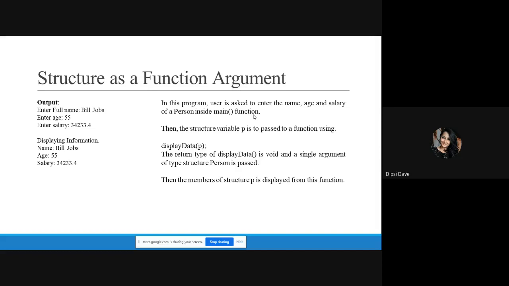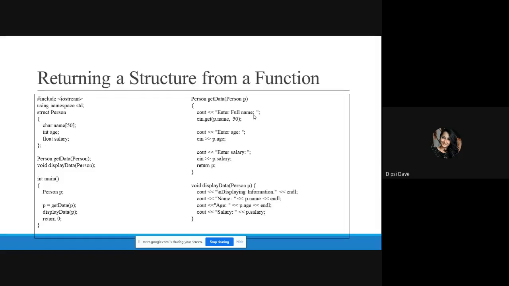Now if you can pass a structure as a function argument, can you return a structure from a function? Yes. So how can you return a structure from a function? We'll expand the same program, so there is no problem. Same structure.